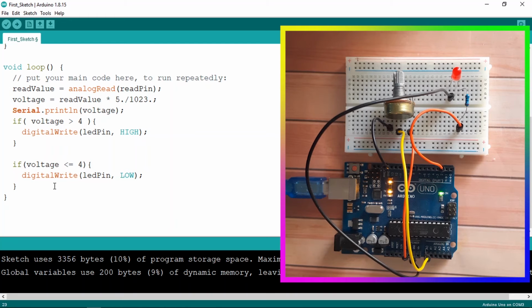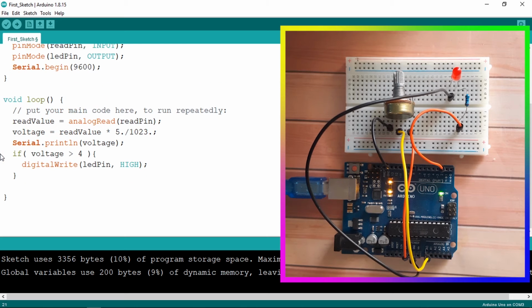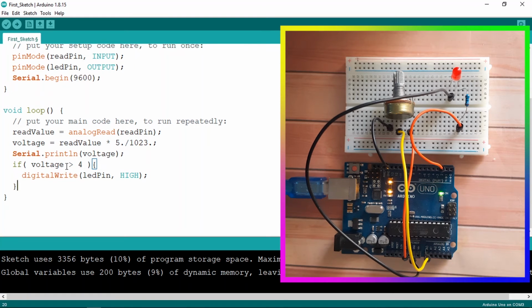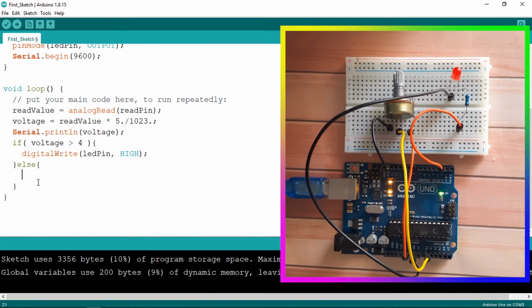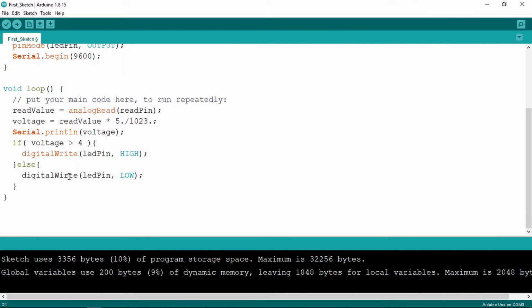So this is gonna work, but we have another option. We could use the if else statement. In fact, we can check if the voltage is greater than 4, then we can turn on the LED. Otherwise, which is else, then open and close these curly braces. So if the voltage is not greater than 4, that means it's less or equal to 4, we can turn off the LED using digital write LED pin, and we turn it off using the low keyword. But I made a mistake, so you see this is not orange.